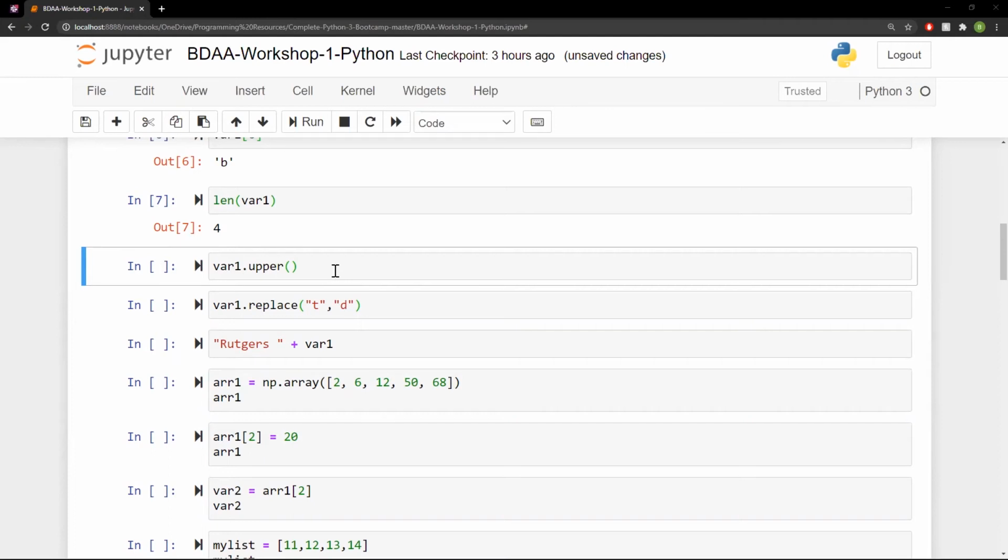Drop your answers in the chat. Yeah, you guys are so smart. So yeah, it will result in uppercase and convert everything in the string to uppercase.